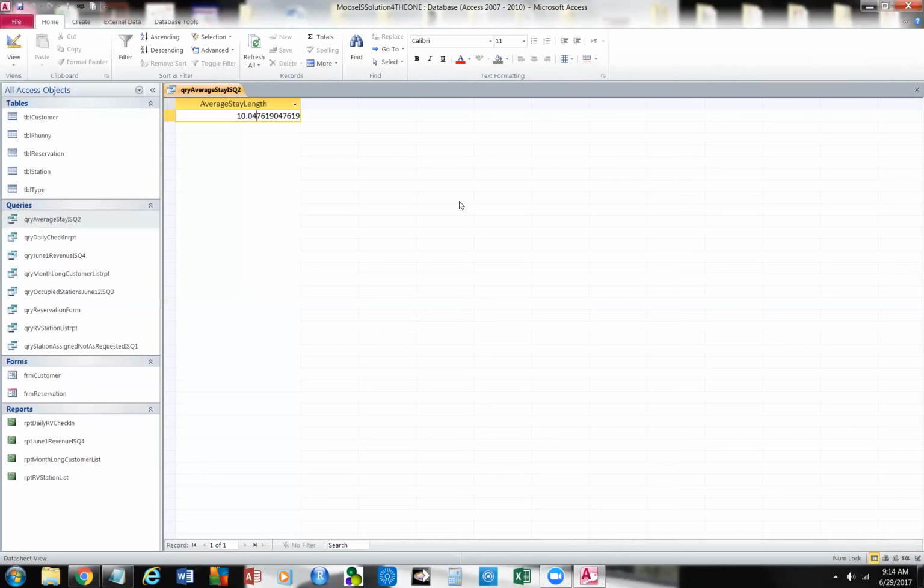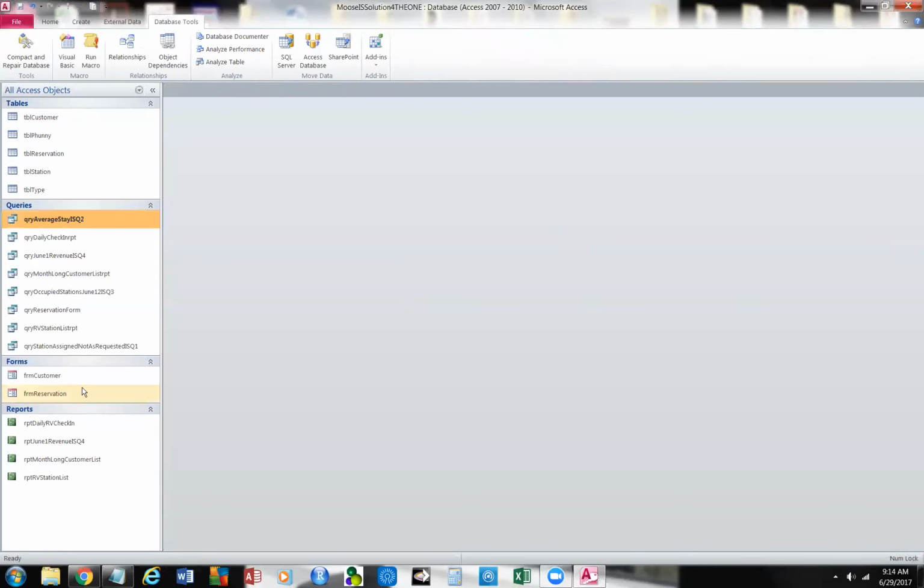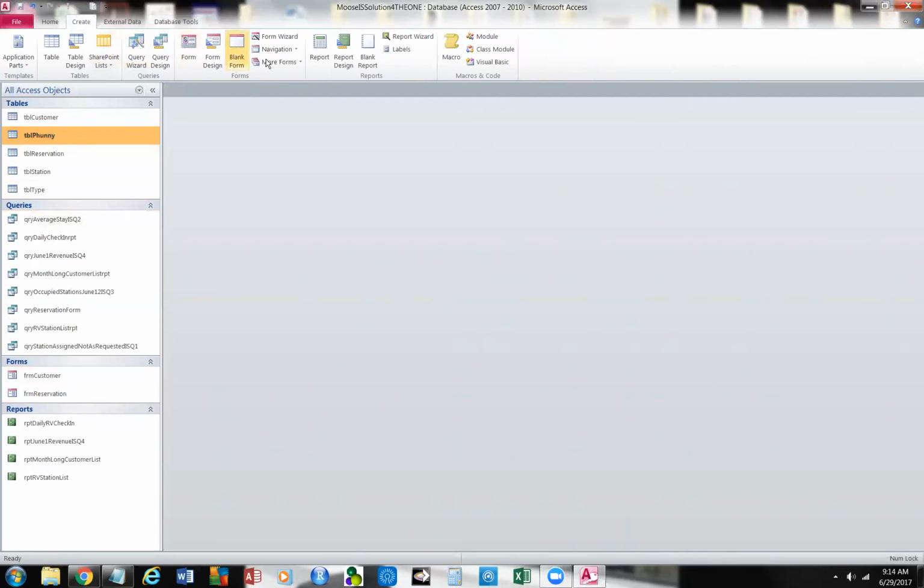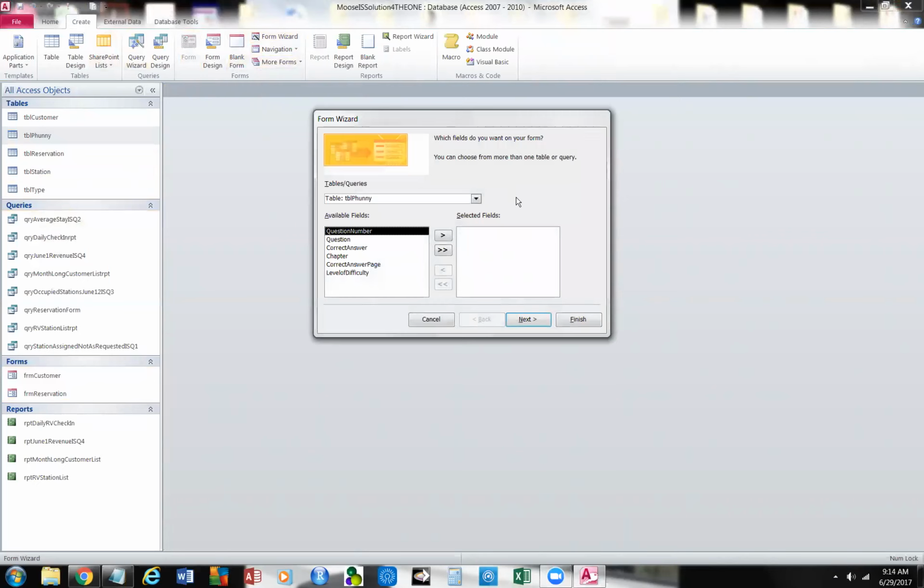Then they move us into forms. I'm going to close this off. And let's look at this form customer. But before we do this, let's create a form. Remember, we did our table funny. So I'm going to click on it and then click create. And I'm going to come over here to the forms area, and I'm going to click form wizard. And I'm going to get all of the fields. Now I can toggle and get one field, all of them, a part of them. I'm going to get all of them. I'm going to click next.